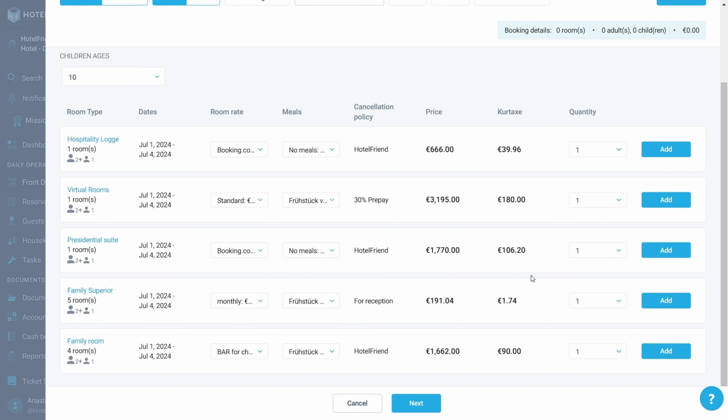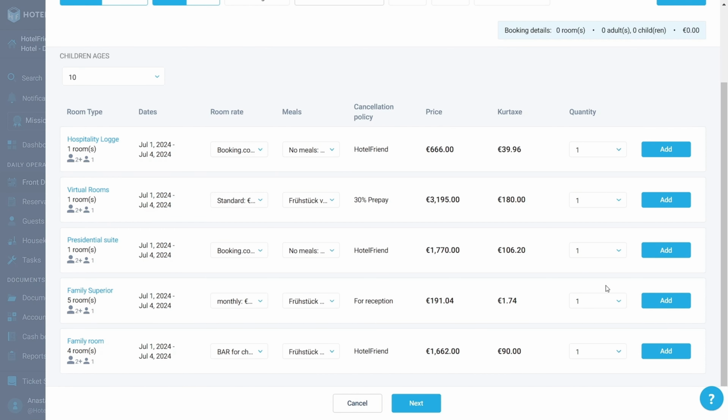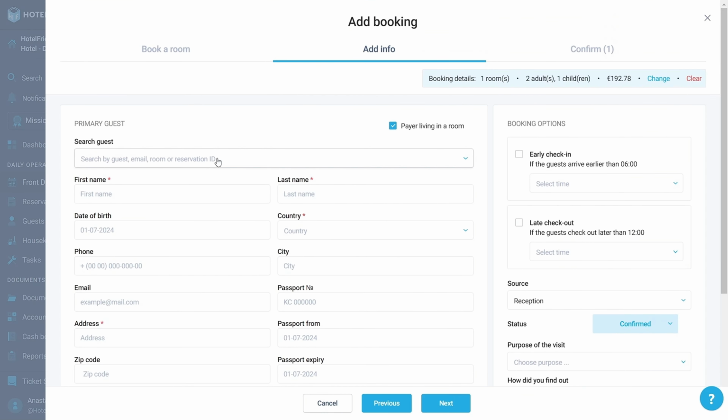Choose the room type, room rate, meal conditions, and the number of rooms. Click on the Add button. Click on the Next button. On the next page, fill in the guest's information.